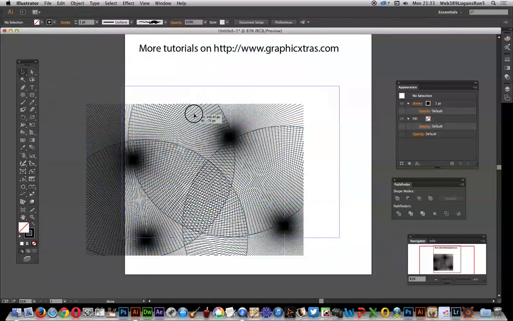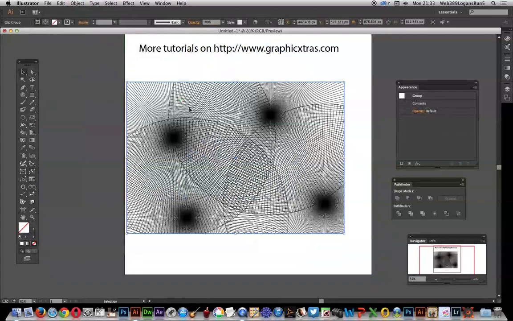You've got a nice sort of extreme background line design, which of course you can create many variations of, with interference patterns and crisscrosses of designs. Hope you found this quick tutorial useful.